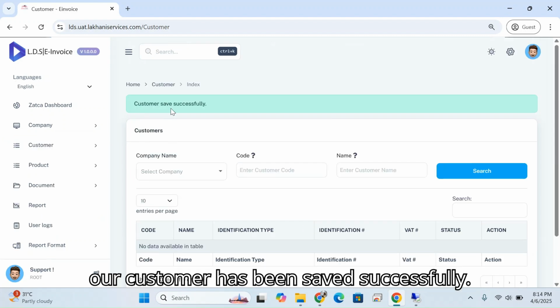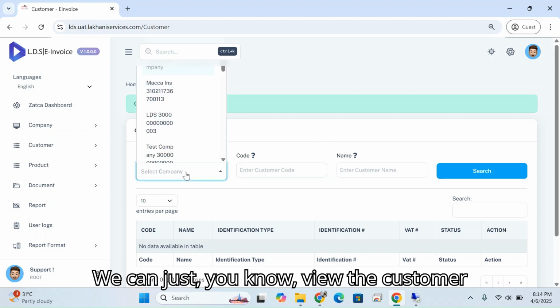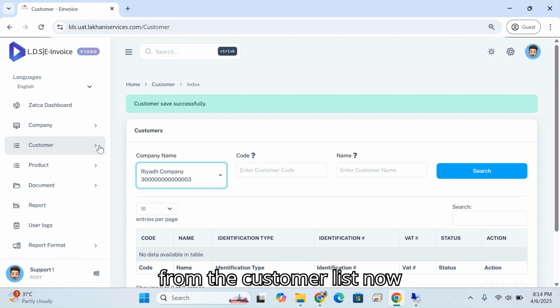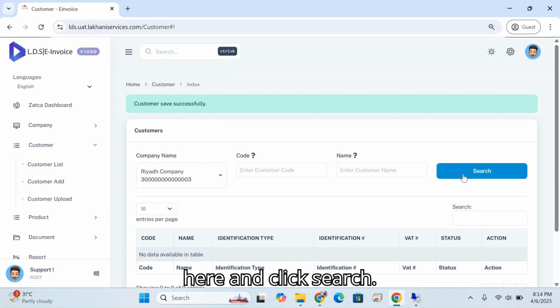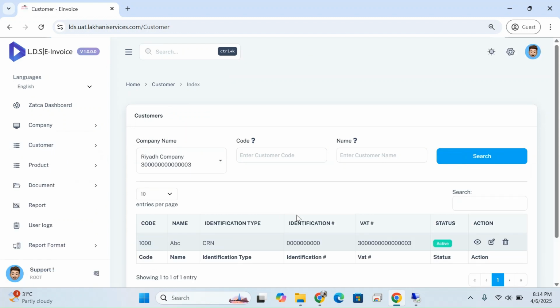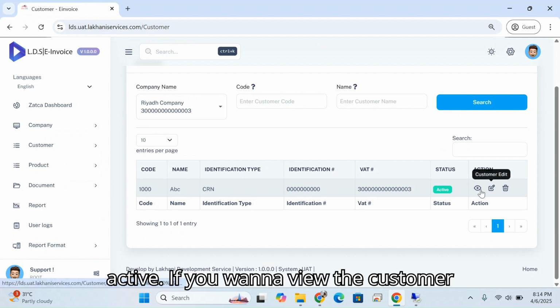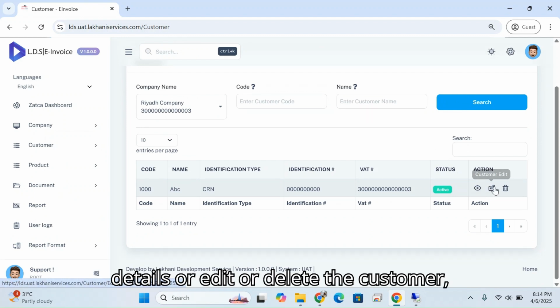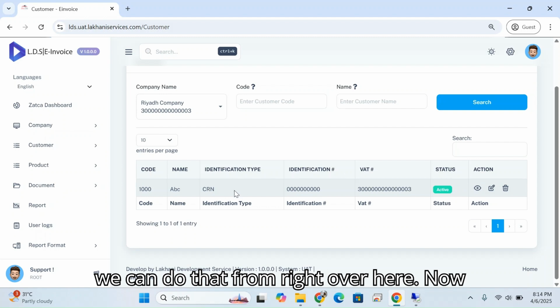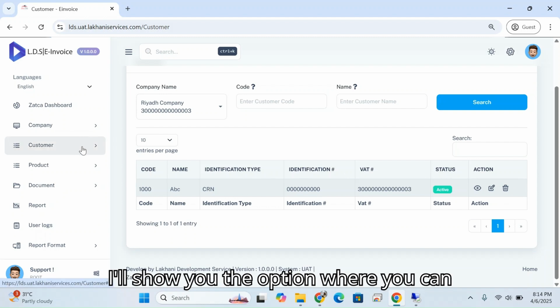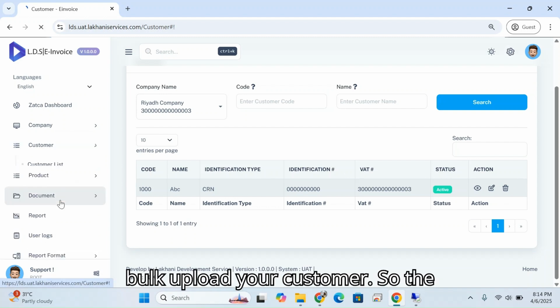So our customer has been saved successfully. We can just view the customer from the customer list now here, and click search, and it would show us our customer is active. If you want to view the customer details or edit or delete the customer, we can do that from right over here. Now I'll show you the option where you can bulk upload your customer.